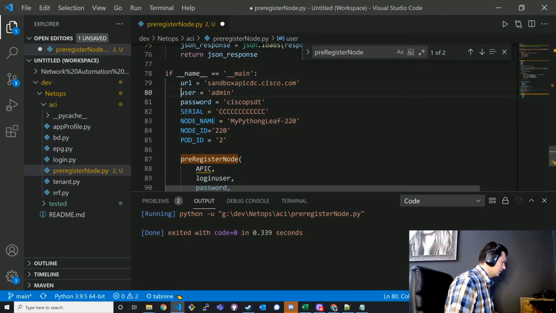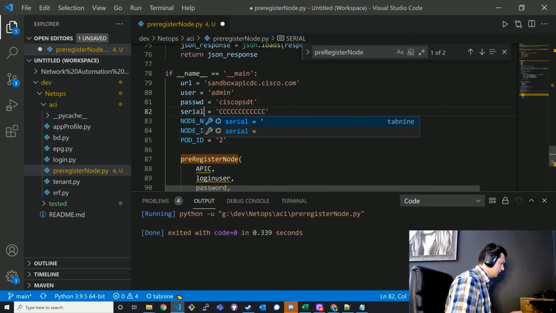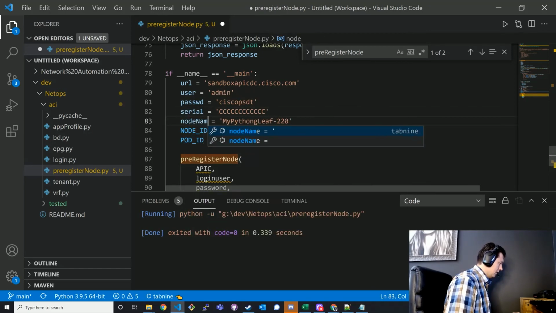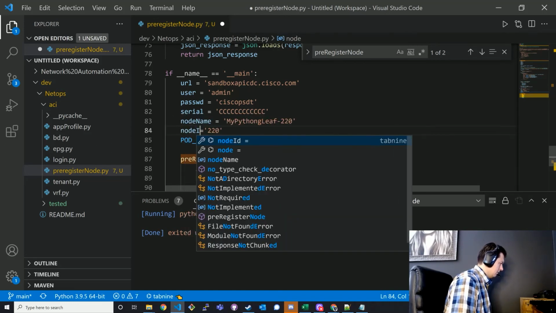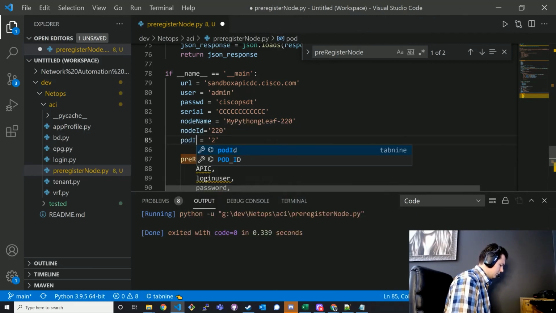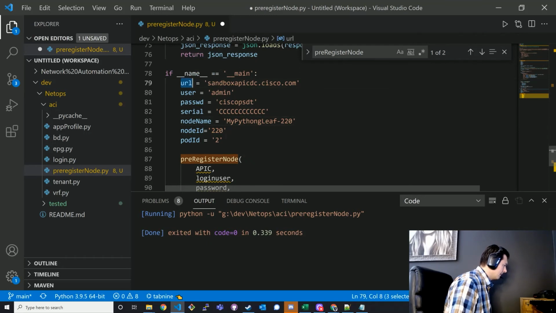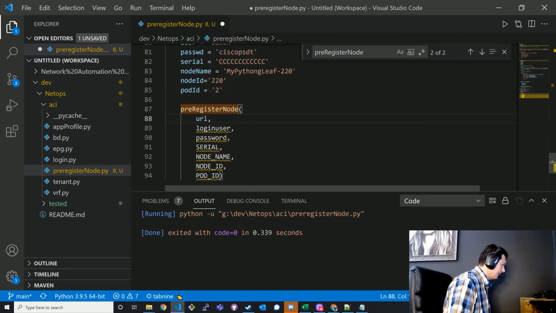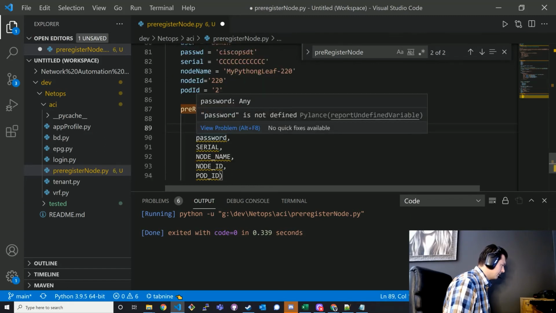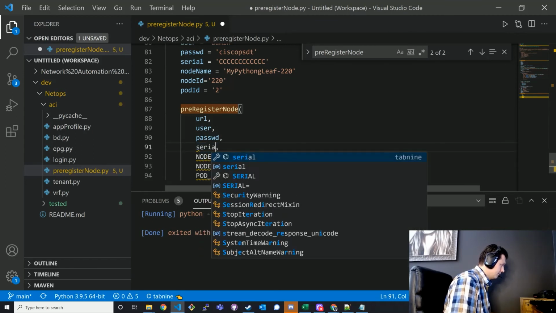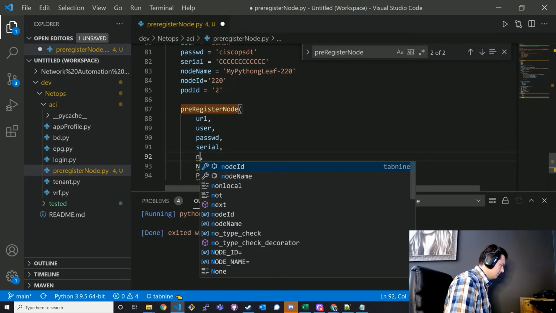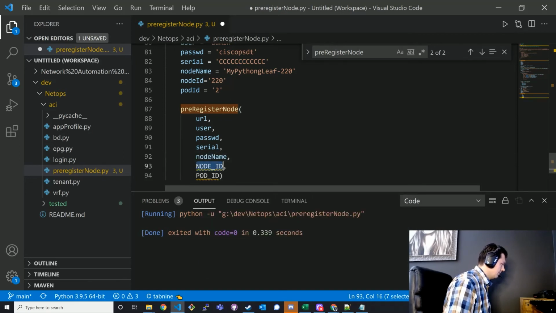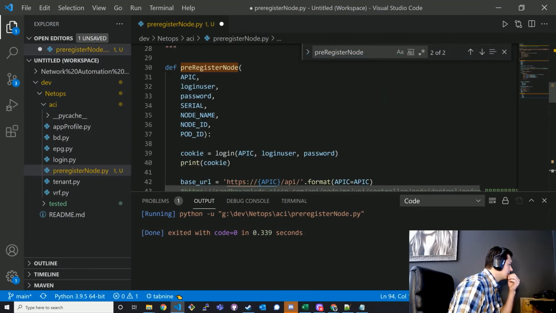This is going to be user, password, serial, node name, node ID, pod ID. Node name, node ID, pod ID. And just to verify, this has to be in the same order.